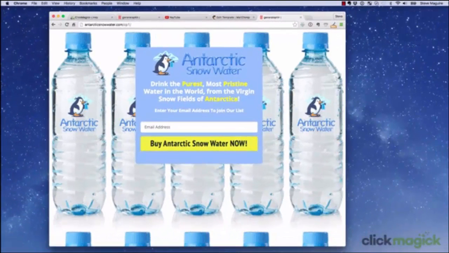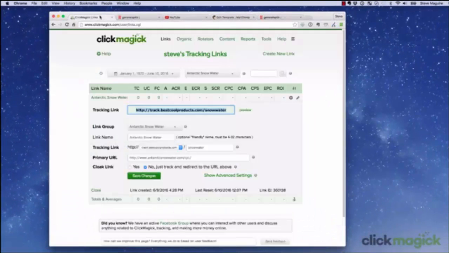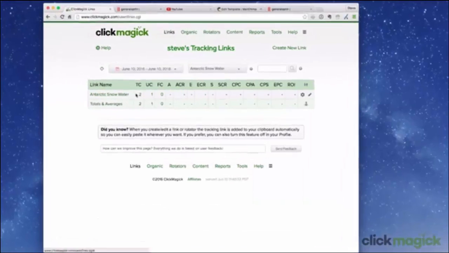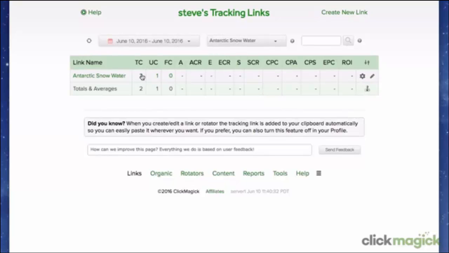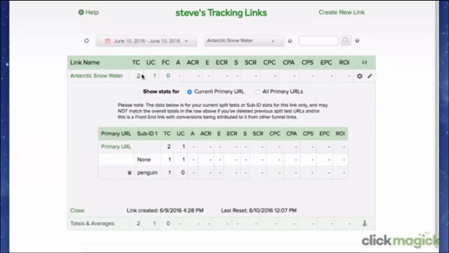Here we see the opt-in page. Now let's go back to ClickMagick and take a look at our statistics. If we refresh, here we see there are 2 clicks. Let me click on the total click column, and this will give a breakdown.